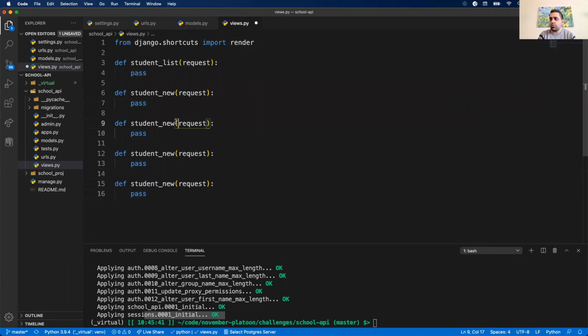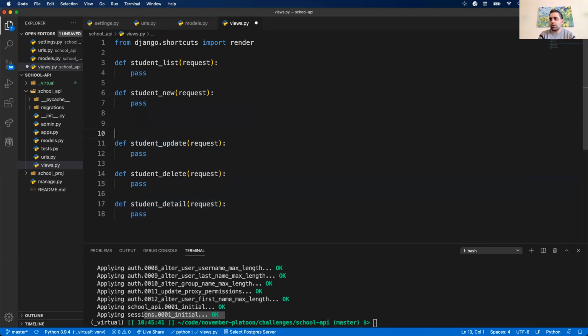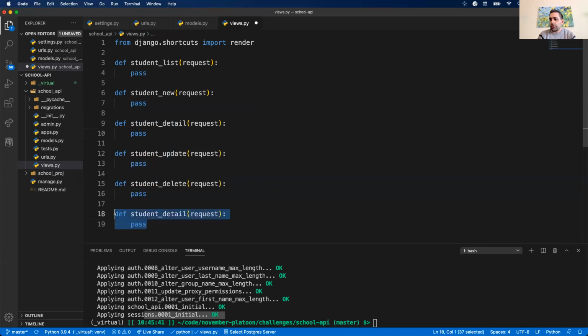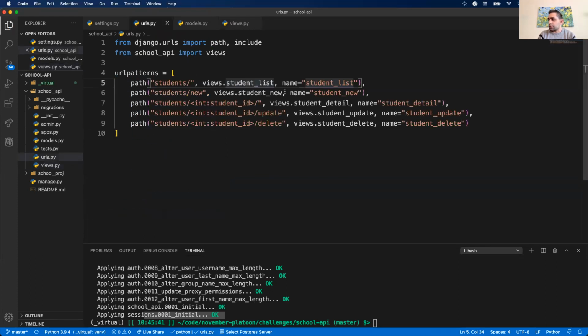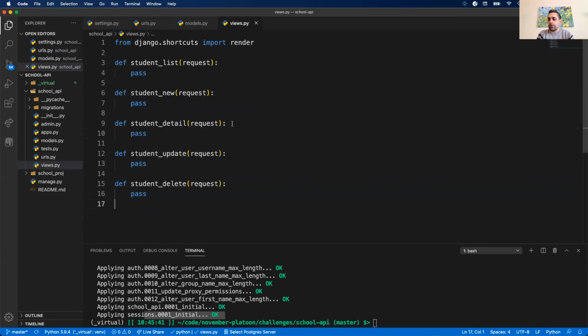All right, so we had new, we had update, delete, and detail. Okay, I think those are the 5. Let's just double check our naming. So student detail, nothing plural. I think that's right. All right, so those should be good.